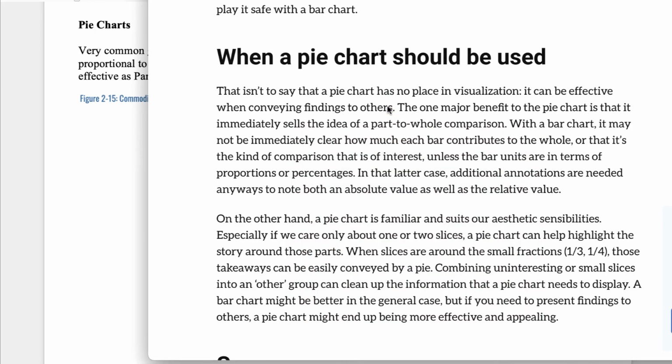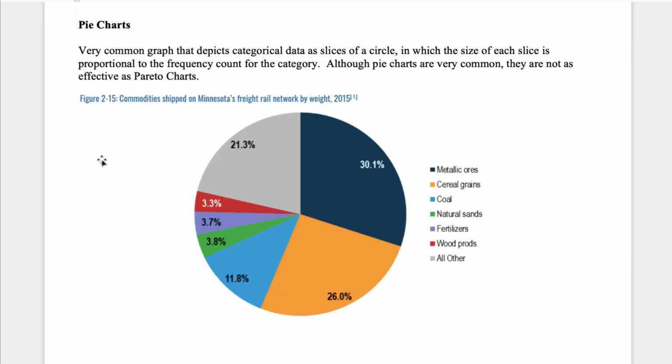The one major benefit of a pie chart is that it immediately sells the idea of the part-to-whole comparison. With a bar chart, it may not be immediately clear how much each bar contributes to the whole. So a lot of times we want to show the difference in sizes of how this piece compares to the other pieces in the pie. That's when you'd want to use a pie chart.